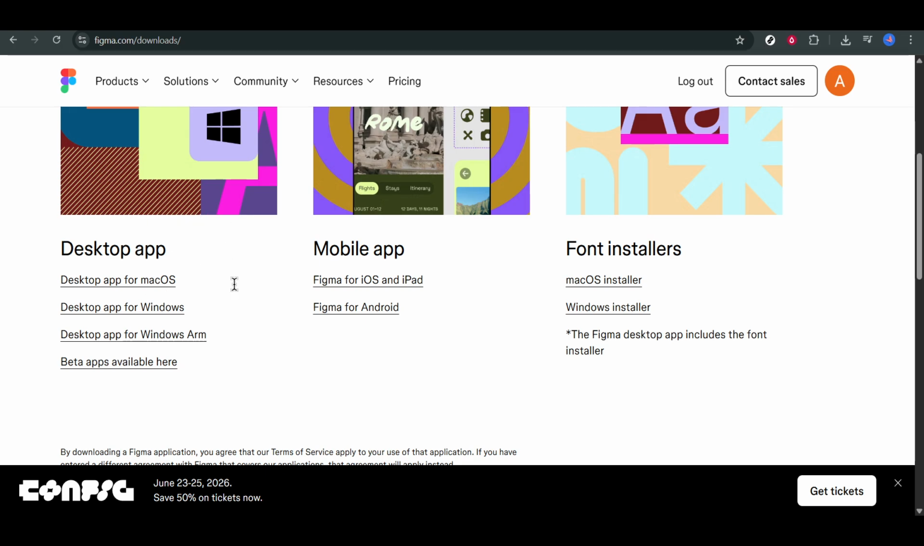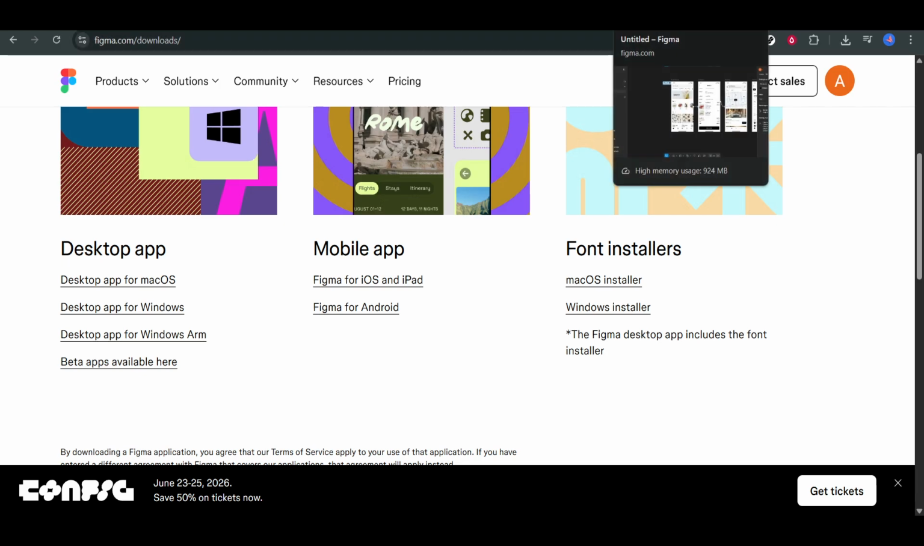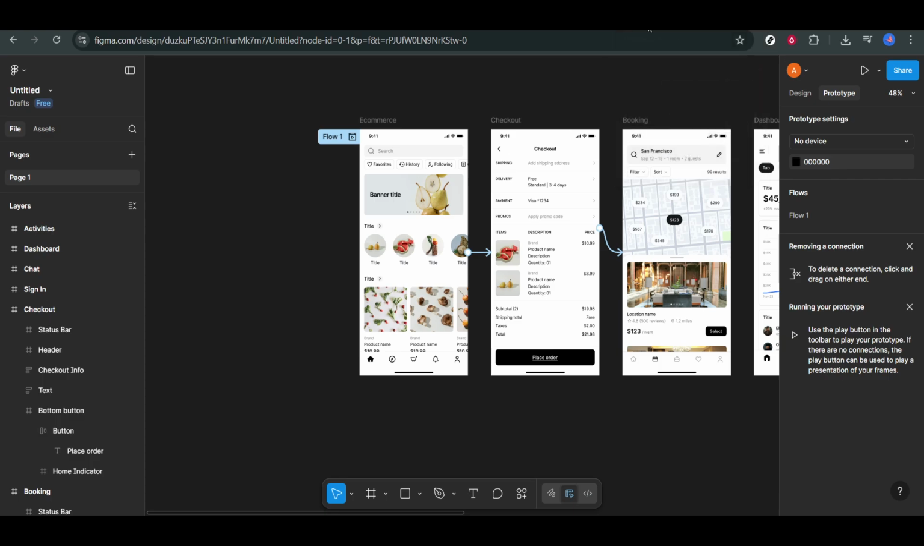There are two types of files you might encounter. The first is a cloud-based Figma file, which is stored online. These usually come as links. When you click a link to a Figma design, it will open either in your browser or directly in the desktop app if you've set that as your default.